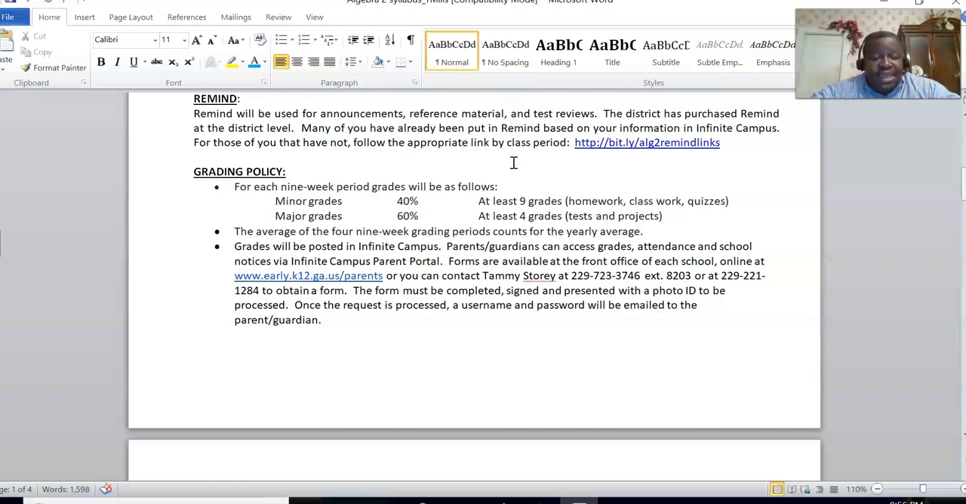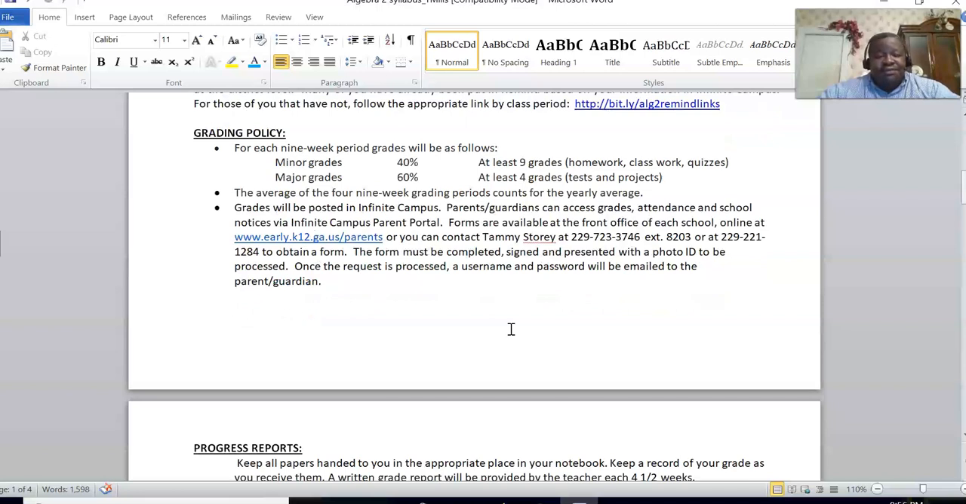Parents, if you do not have Parent Portal, it has the information here up on the screen to reach Miss Tammy Story, and with the proper documentation, she will allow you to be able to get a username and password, so you'll be able to follow up on your students and see how they're doing in real time in Infinite Campus.